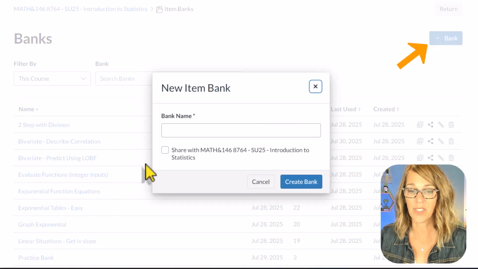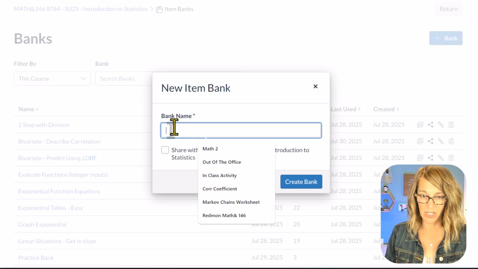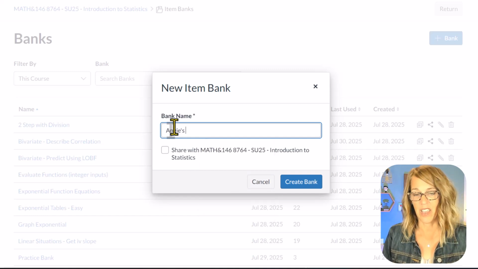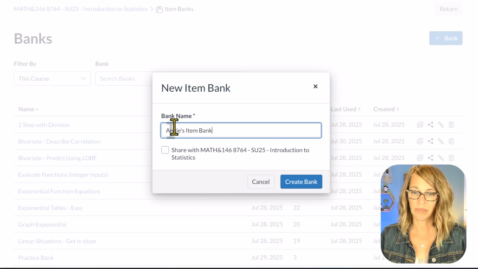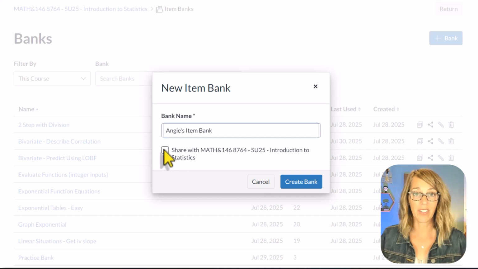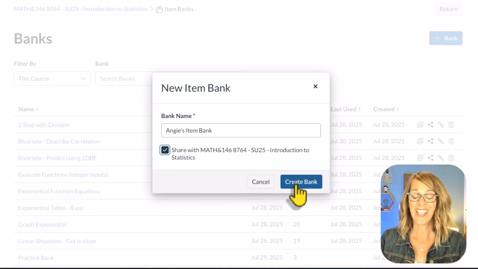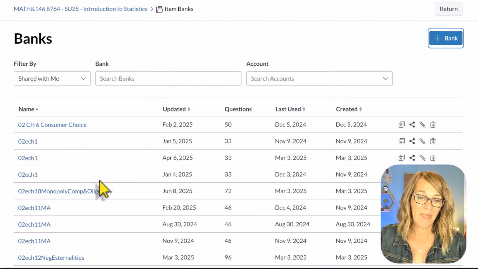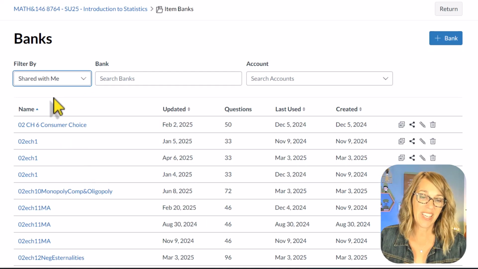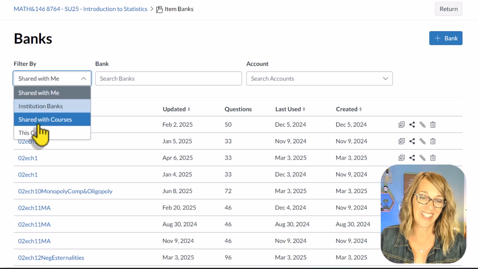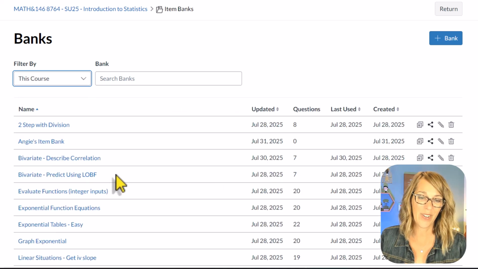So I'm going to click plus blank, and I'm going to call this Angie's item bank. And I do want to click share. This is going to help me find it in the future. Okay, create bank. It's shared with my class. Awesome. Okay, so I don't want shared with me. I want just this class. So this course, so much better.